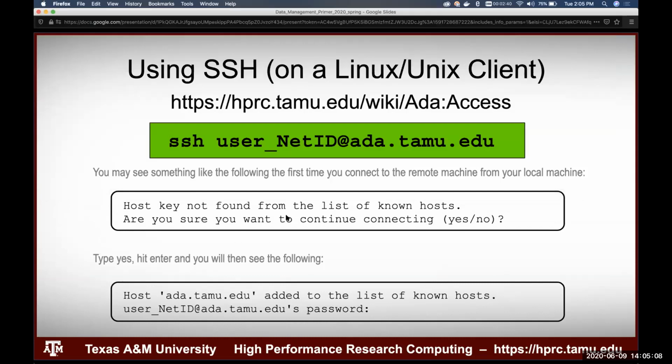If it's your first time logging in, you're going to see this little message. It's going to say the host key was not found in the list of known hosts. Are you sure you want to connect? It's basically just saying you've never connected before. And then you say yes, and then you connect. It's going to add Ada to the list of known hosts and ask for your password.